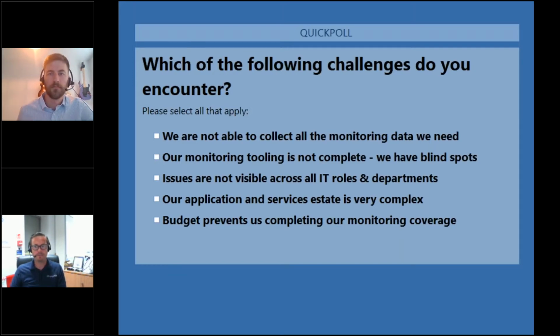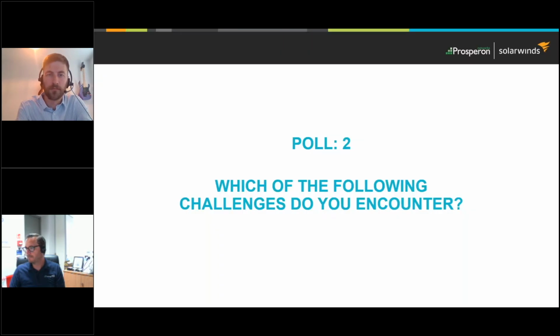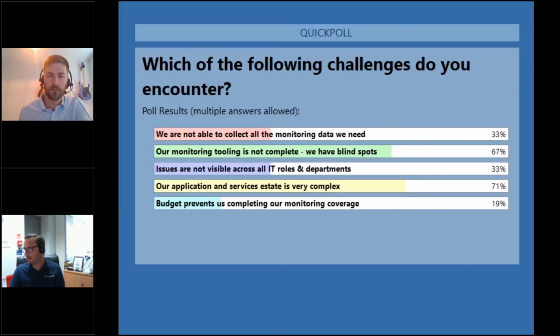Okay, if you just want to publish that poll for me, I'll have a look. You see our monitoring tooling is not complete, is pretty much tied with our application and service state is, well, I can't see the whole of that word there. Look at that, that's huge. There we go. It's very complex. Yep, and that's very much what this webinar is about, that complexity of monitoring that infrastructure.